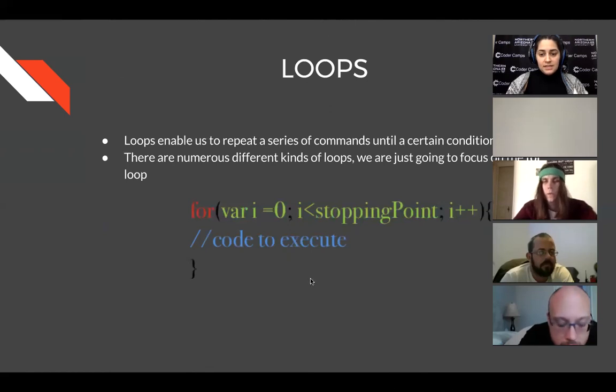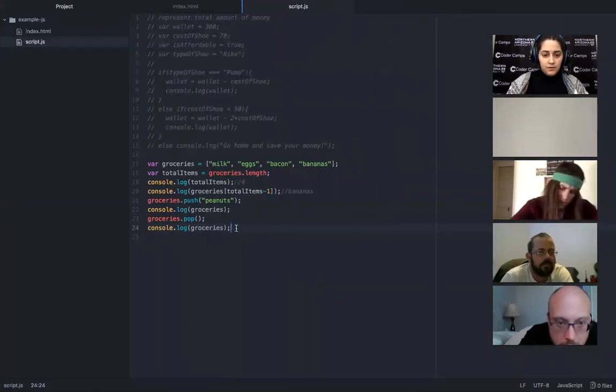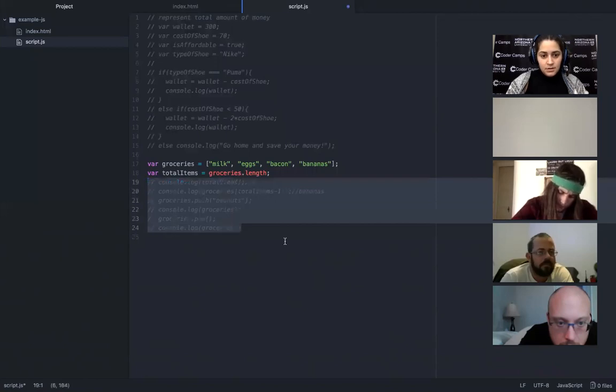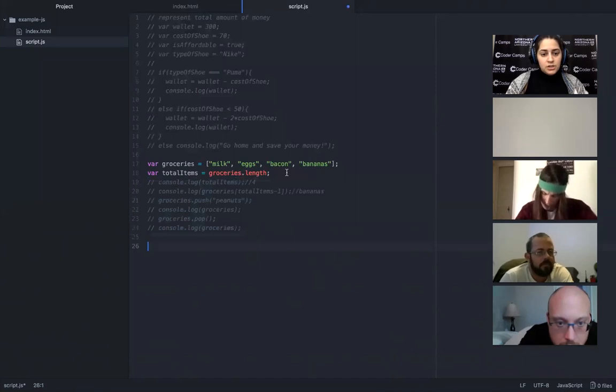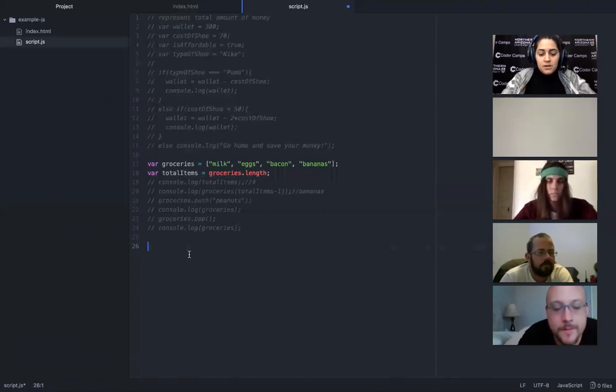So if we look at this in real code, so you get a full feel for it here, let's go ahead and comment those out. So now we're just looking at groceries and total items, right? So total items is going to equal our length. If I wanted to check to see if there is bacon in my grocery list, let's go ahead and create a for loop. I'm creating a for loop because I have to go through every single item in the array to see if there's bacon, right? I'm going to declare my index variable, var i = 0, and we usually choose 0 because that's where indexes start.